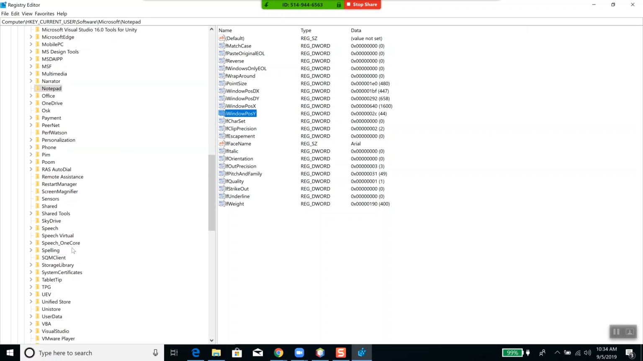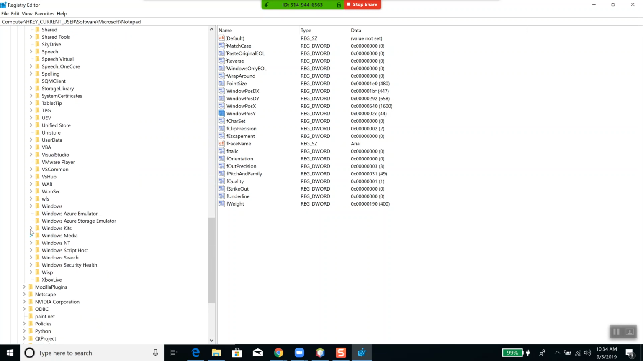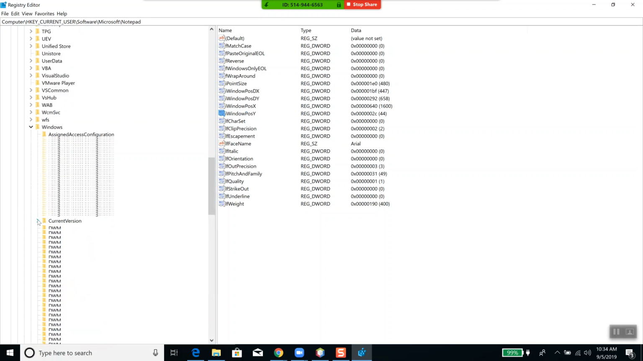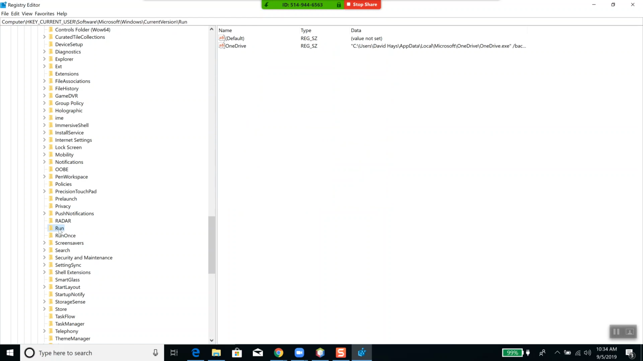Okay, what I really want to show you though, we're in Microsoft. Come down to Windows, current version, and there's a run. These are the items that are running when I start up my computer. Here we got a OneDrive. I don't use OneDrive, so this by running is consuming system resources. To get my computer to be faster, not that I need it for this computer, I would delete this entry.